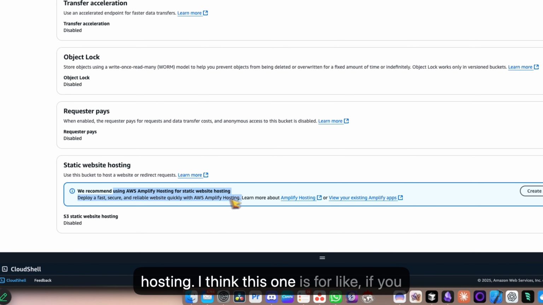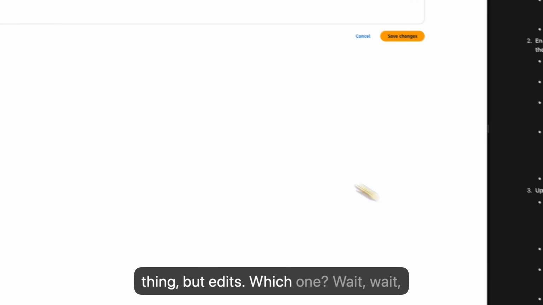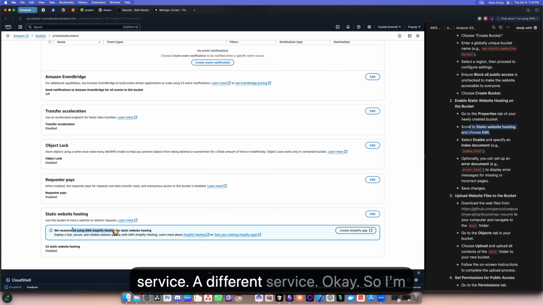I think this one is for like if you want to add more cooler things to your thing. But edit. Which one? Wait, go back. The Oh, okay. I think it's a different service. Static hosting, okay. Yeah. So I'm gonna edit.